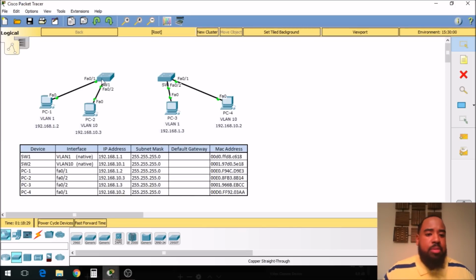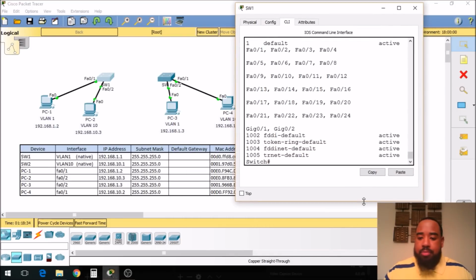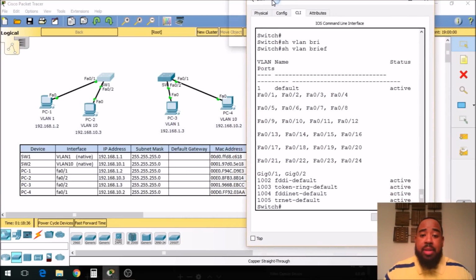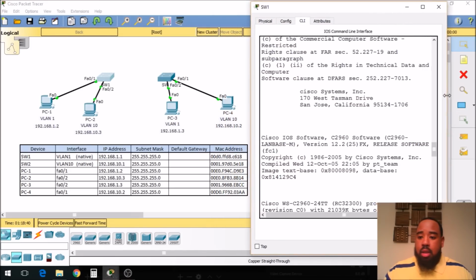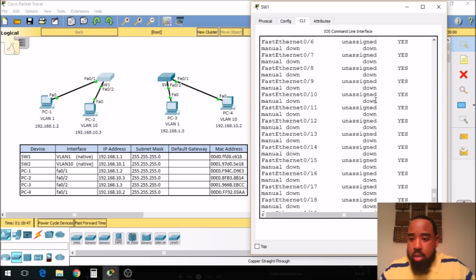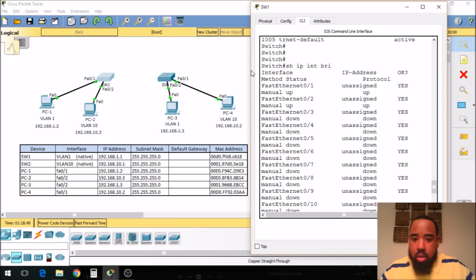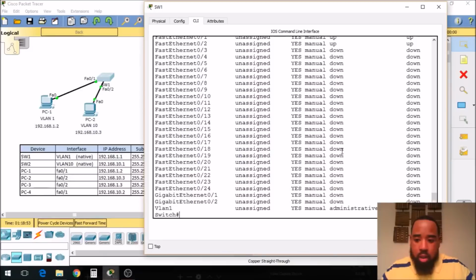But let's pull up switch SW1. Now, I have the PCs already configured with their IP address. The switches shouldn't have any configs, so do show ip interface brief. We can stretch that over. VLAN 1 is administratively down. Let's do a show vlan brief. This is how you verify the VLANs that are on your device.